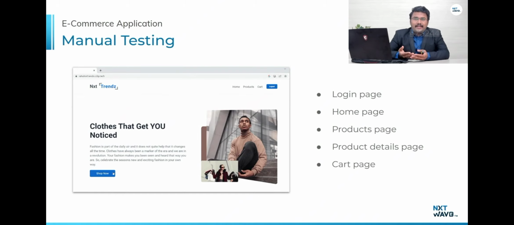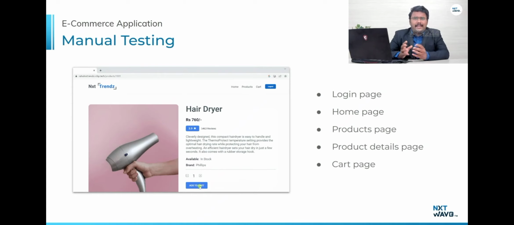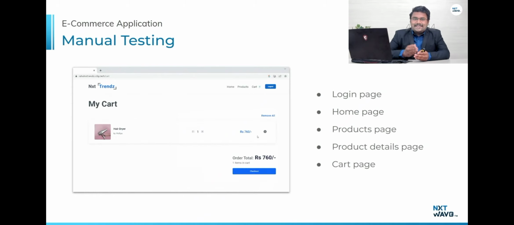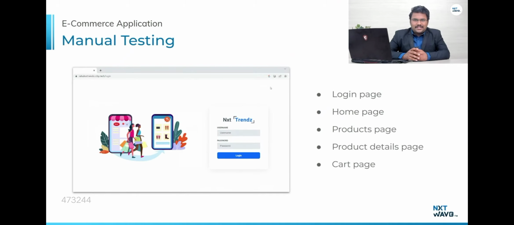Okay, and then the next step would be to go through the login page, go to the home page, go to the products page, product details, and so on and so forth, right? And if you observe over here, when you are testing it manually, at each and every point you're performing some or the other kind of an action, right? Let's say clicking on the login or register button, or typing in our username and password, or clicking on a product, opening a home page, and so on and so forth, right? So these are all manual actions.